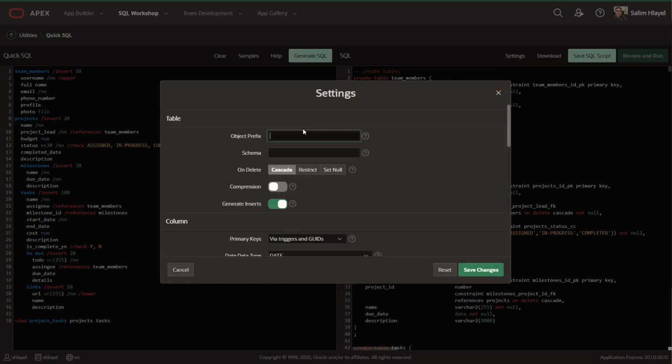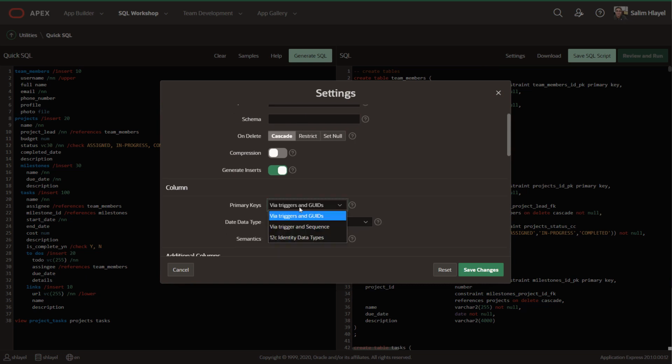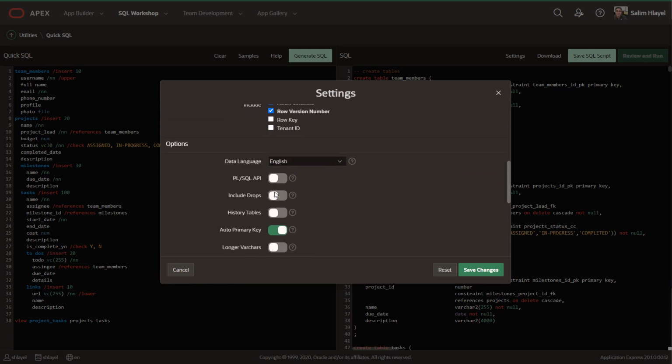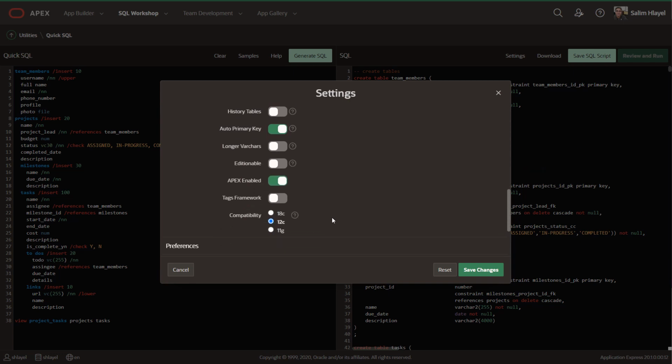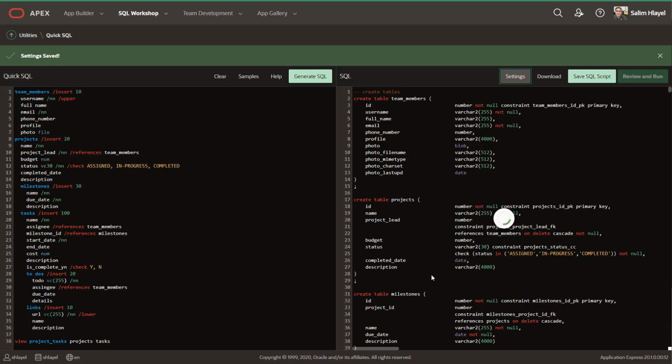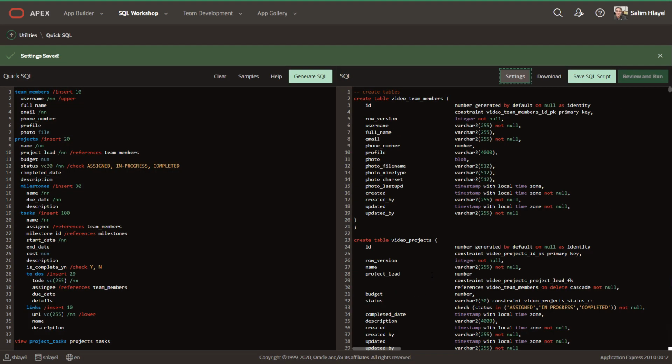We can go to settings and put an object prefix. Let's put video, and change the primary key to 12C identity data type, and the date data type to timestamp with local time zone. We'll include audit columns and row version number. We can include even the drop statements. We can set the compatibility to 18C, and here we can even change the auditing columns. Hitting generate will actually create our data model.